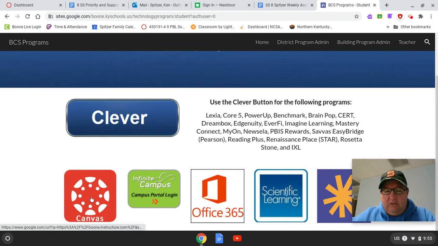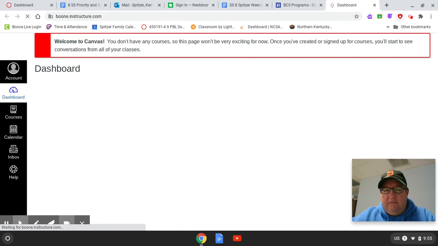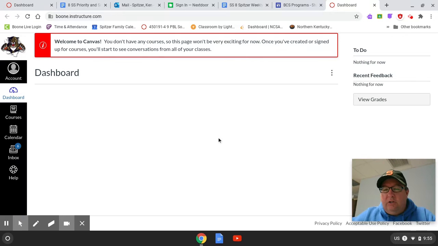Let's get rid of this. You see it says Canvas. Click on that, and it'll take you to Canvas. And this is what your dashboard will look like.